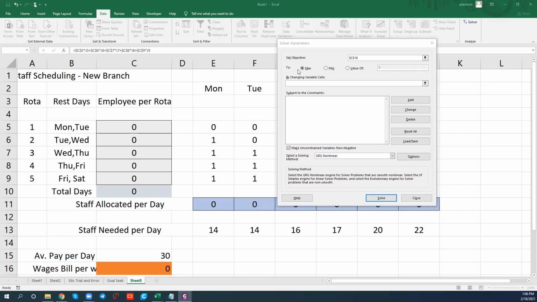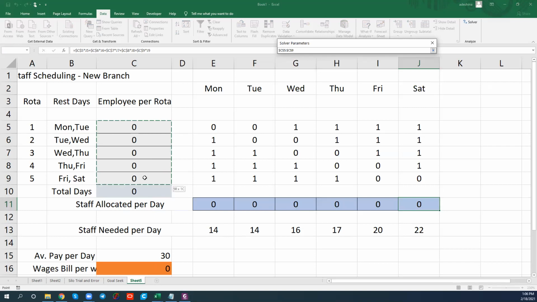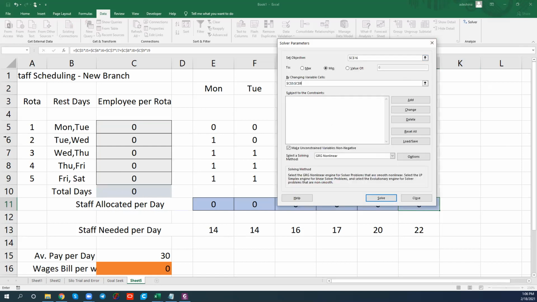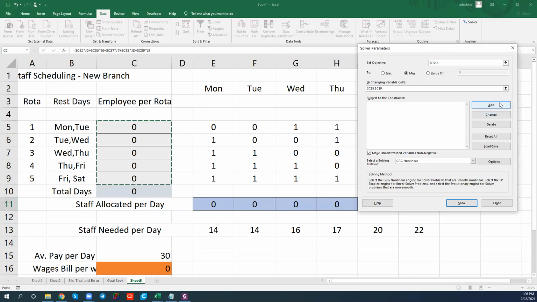Next, I have maximum and minimum. I click minimum. I want to get the minimum wages that I'm going to pay these people. By changing what range of cells, employee qualification. So I'll come here and I click on employee qualification from Monday to Saturday. Be careful not to add the total to it. I go back, that's C5 to C9. All right. Then what constraints do I want? I want to add a constraint.